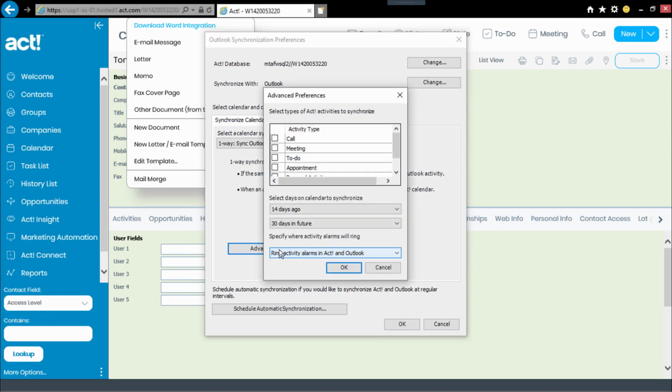Under Advanced Preferences, I'm going to come down. I'm going to tell it what I want to bring in. And for now, I'm going to tell it to bring in everything, just so you can see how this works. Now, the thing about Outlook is it's a little bit limited in some of the things it'll put in, because what you put into Outlook is really just appointments. And it's not really clear on that. But for now, you're going to see I'm going to mark everything. And I'm going to do it for 14 days ago and 30 days into the future.